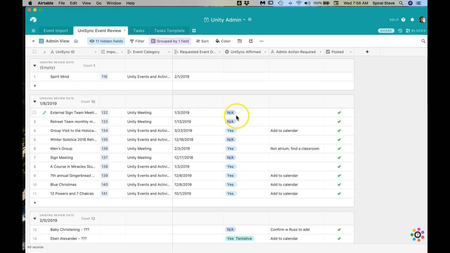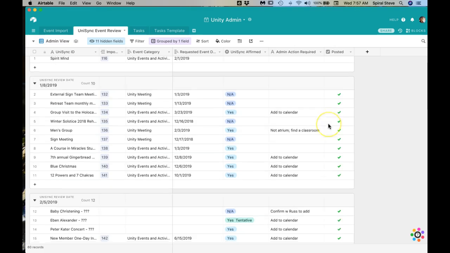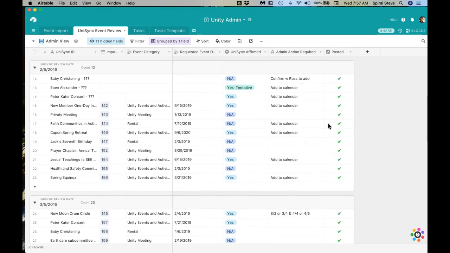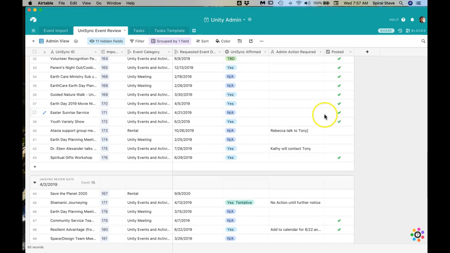One of the columns or fields which have been added to the Unisync event review table here, that's not in the Unisync workspace, is posted. Tony doesn't have access to write to the Unisync workspace. He has access to write here in the event management workspace. So this field is added so that when Tony posts an event to the calendar, he can just put a check mark here and note that it's been posted to the calendar.